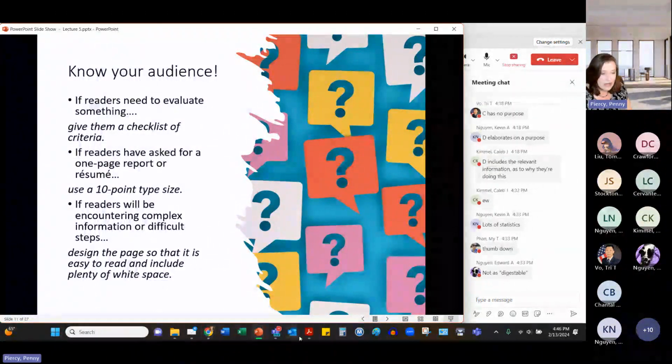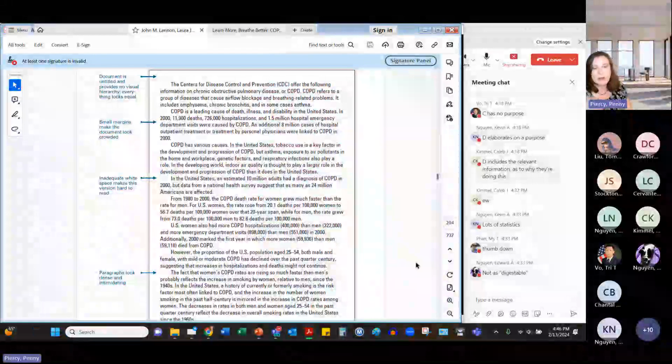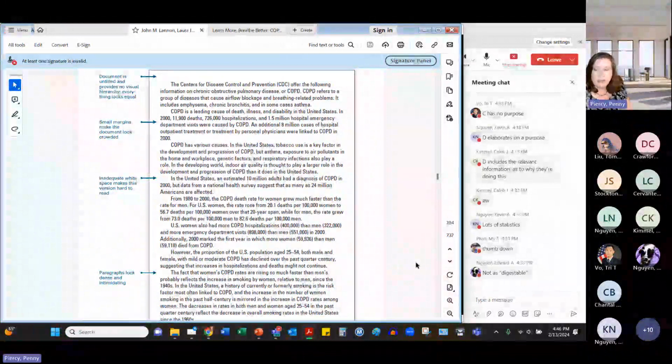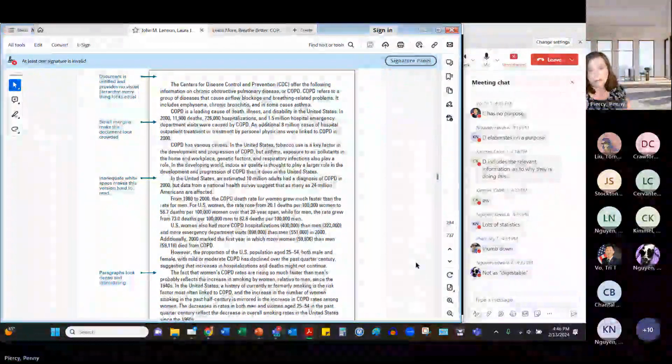So if we go back to this document, what are some design things we could do here to make this document more effective for users, make it more approachable and more understandable?